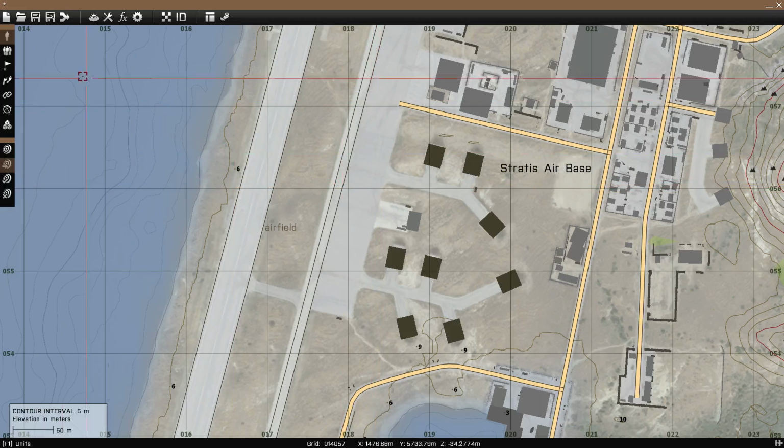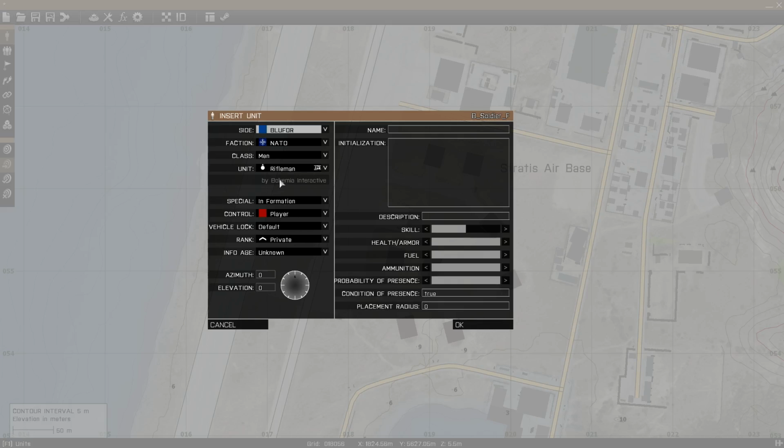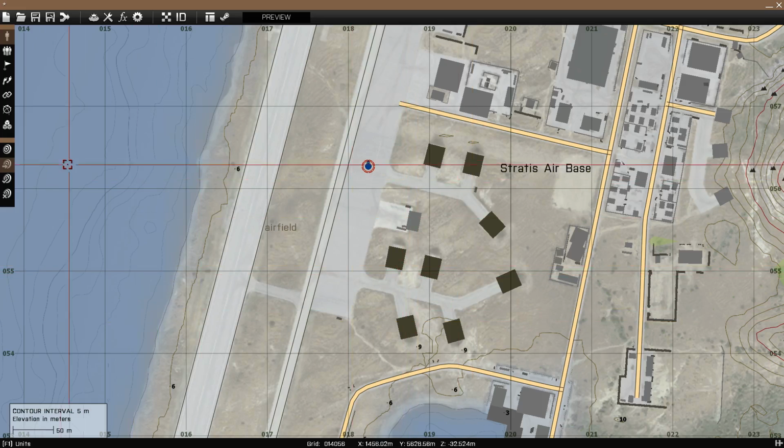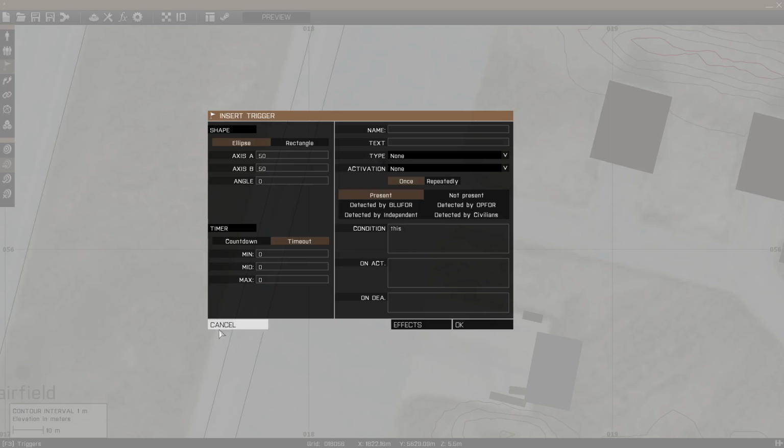So to get started we're going to click on the unit creation tool here in the top left and then double click on the map where we want to create a unit. It doesn't matter where he goes, just click OK. And then next click on the trigger creation tool, which has an icon that looks like a flag, and then create this trigger by double clicking on the map near this unit that we just created. Make sure it's a rectangle, and the size doesn't really matter.